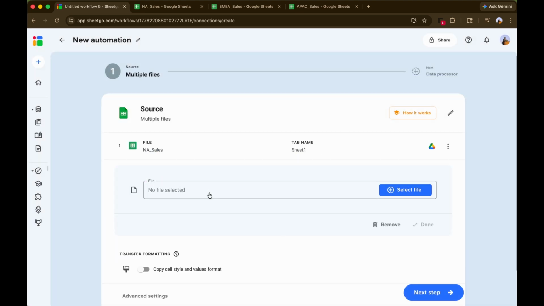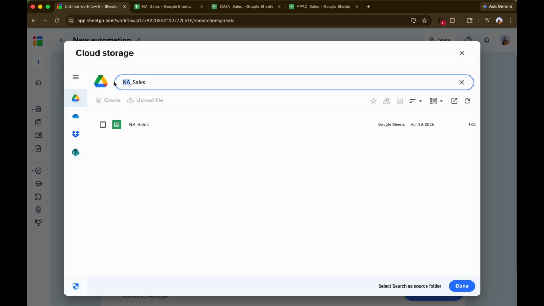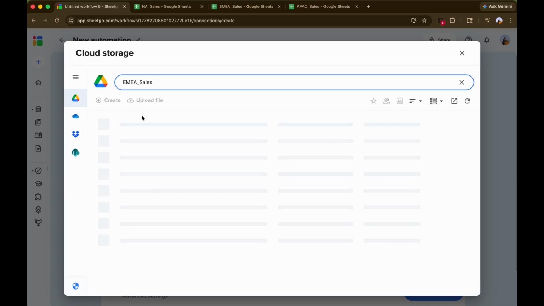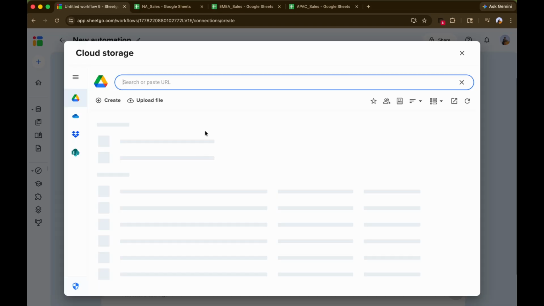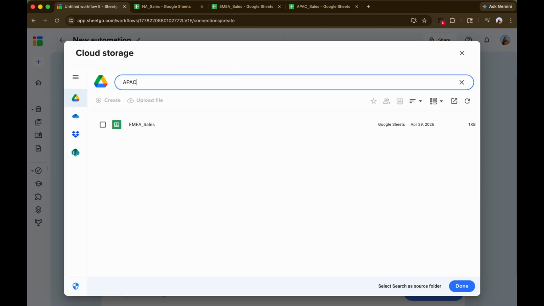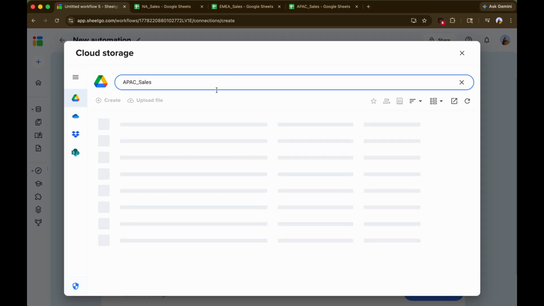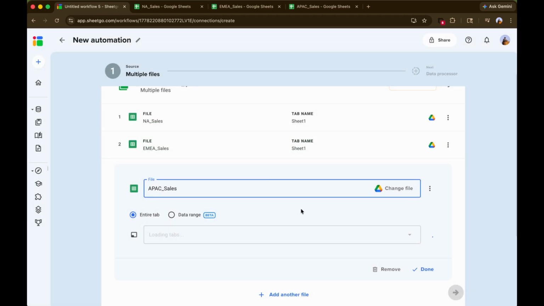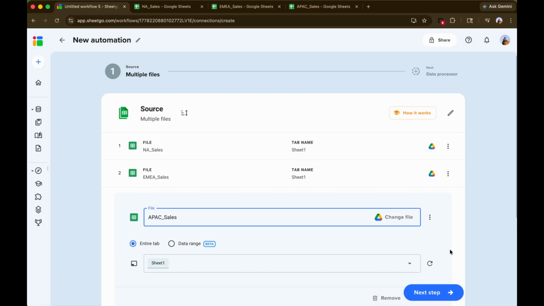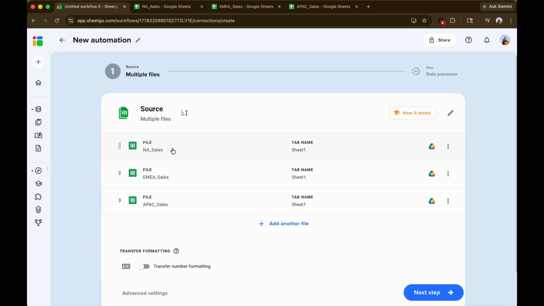You can see there's an add another file feature. I'm going to come in here, put in my EMEA sales spreadsheet. I'm going to select that, click on done. Once again, we have another file to add. There's going to be my APAC sales. So I'm going to put in APAC_sales. I'm going to select that spreadsheet and click on done. And here you can see all of our three spreadsheets have successfully been imported into Sheetgo. We have the NA, EMEA, and APAC spreadsheets ready and good to go.